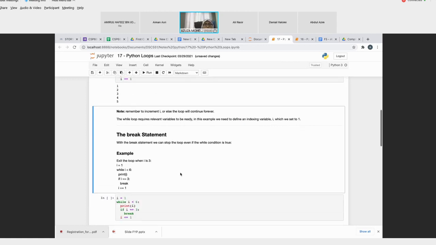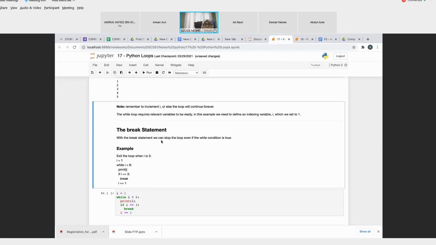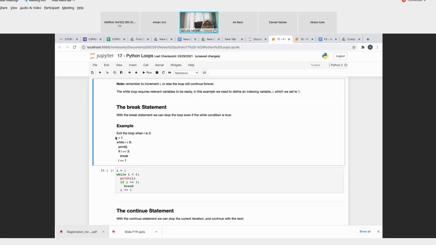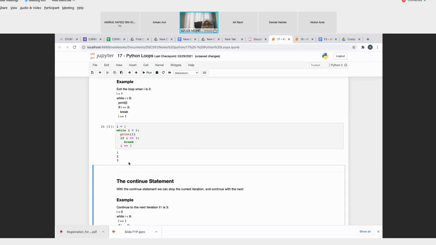Okay, and then the break statement. With the break statement, we can stop the loop even if the while condition is true. Example here, exit the loop when i is 3. So i is equal to 1, while i is less than 6, print i. So it will print and loop. If i equals 3 then break. Then i plus equals 1. So it will print from 1 to 3, because it breaks if it sees i equals 3.